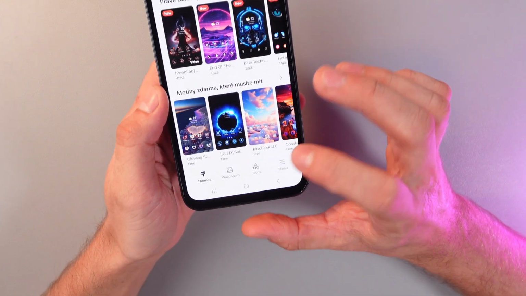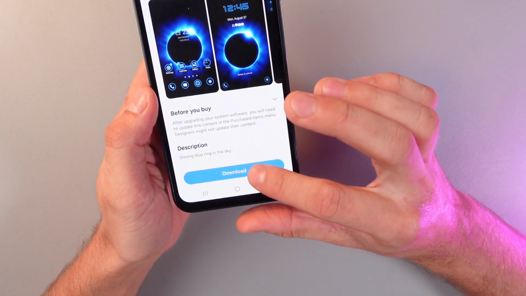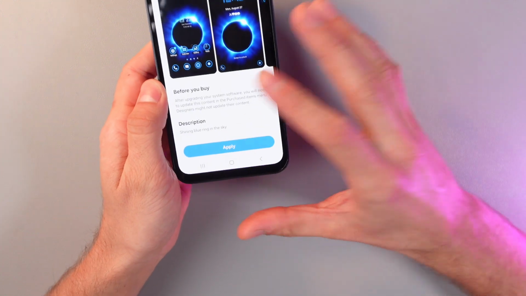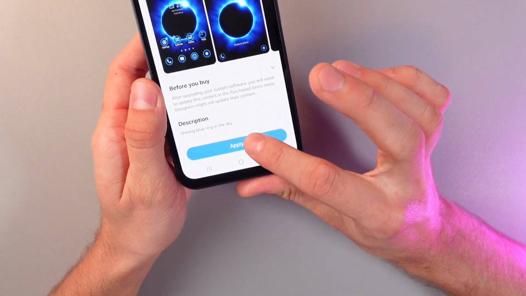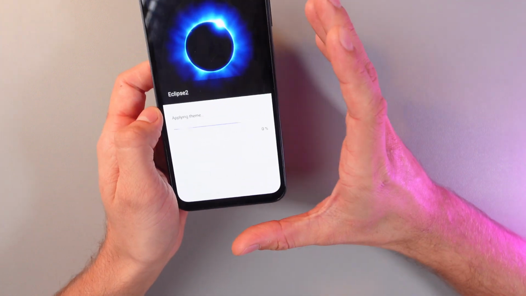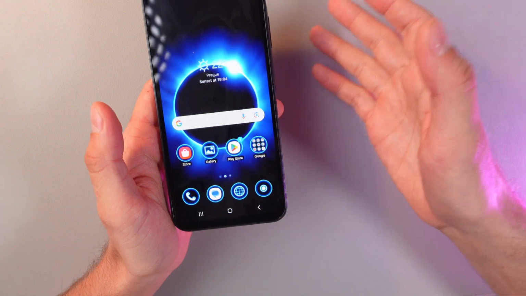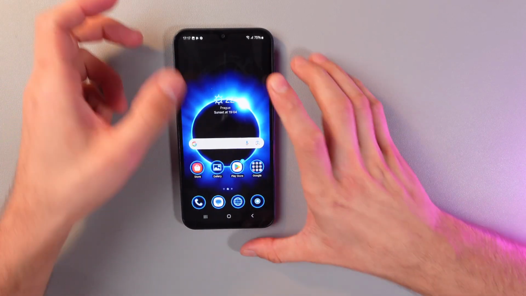Let's choose this one. So simply click on it, press download, give it a few minutes to download. Okay, it's downloaded already. Now, when it's done, simply press apply. Give it a few minutes to apply. Now, if your theme applied, we can check it out. It works. There is an alternative way to do that.